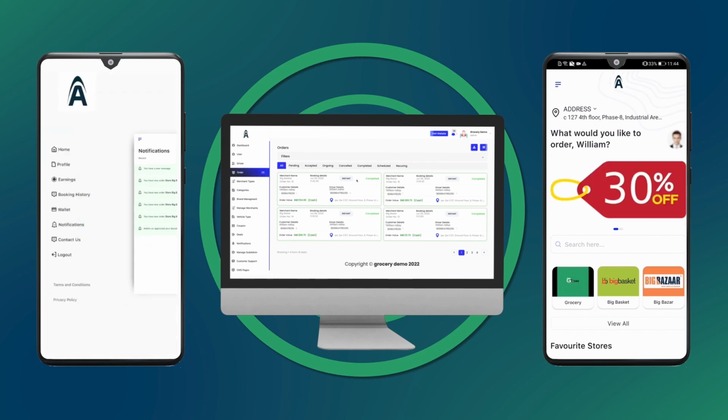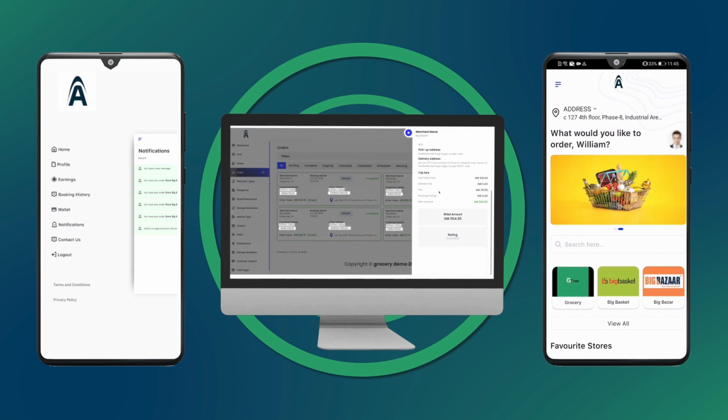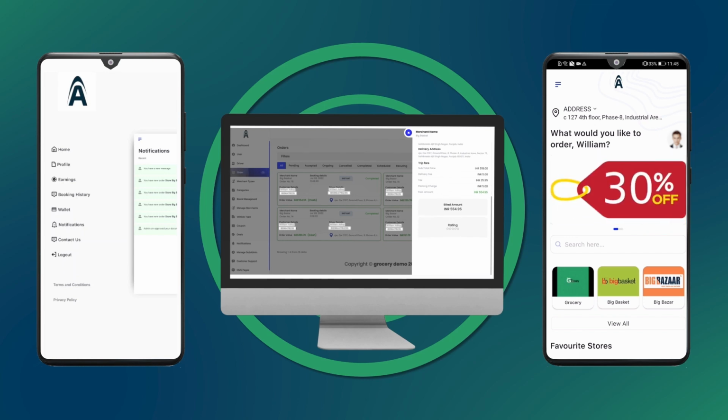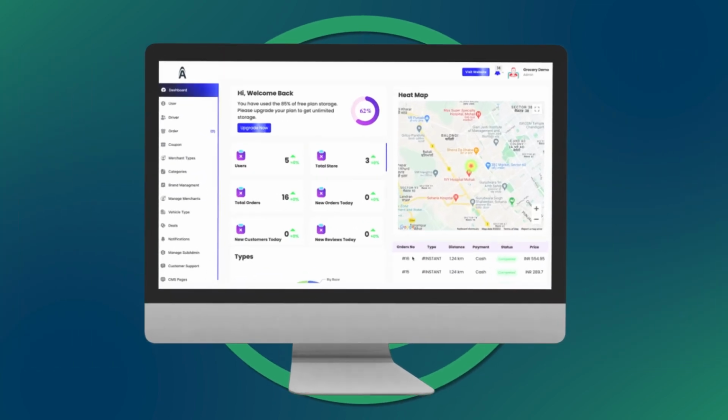Now in the admin dashboard also, if I click here, I'll be able to see the details, the customer details, the rider details, delivery notes, pickup address, delivery address, and so on. This was all for the customer facing applications of grocery delivery. Thank you. That was all about the grocery delivery admin panel. As you can see, it is extremely simple to use.